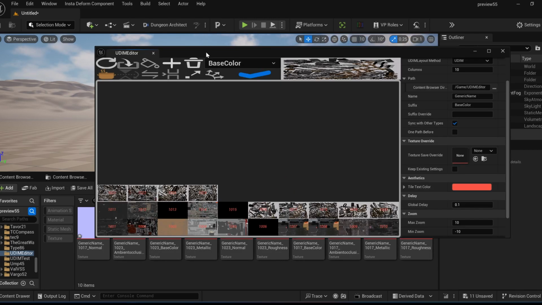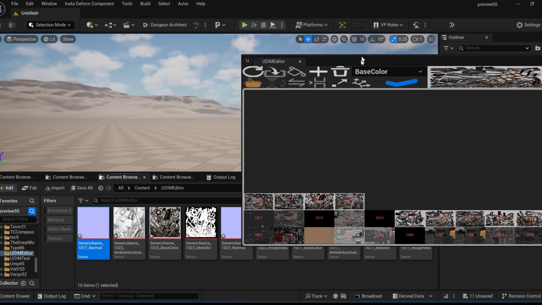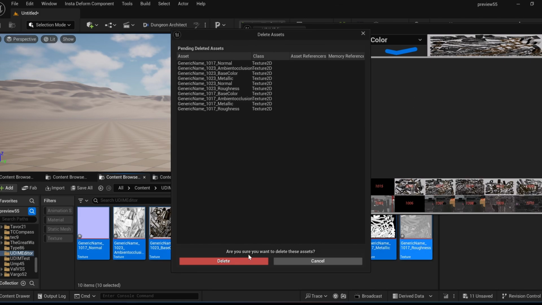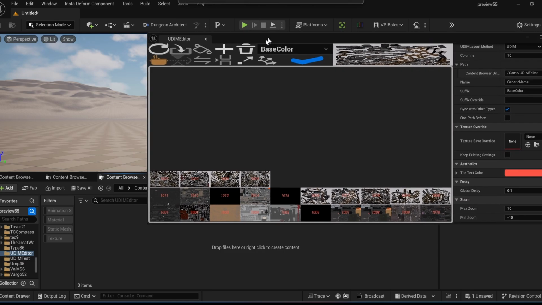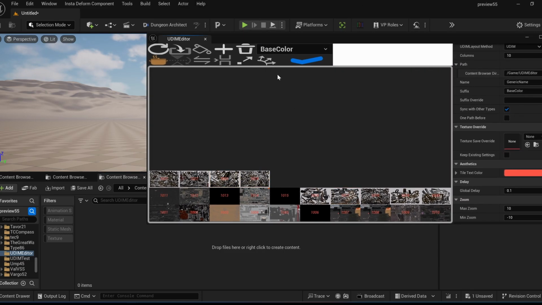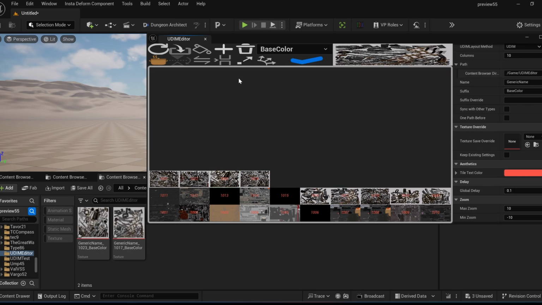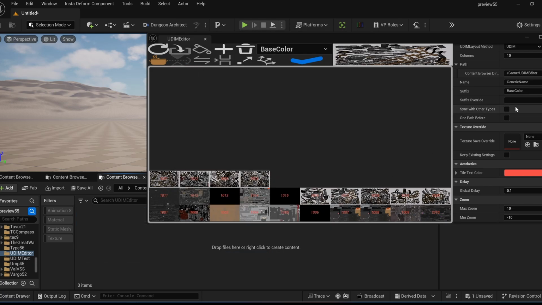But if it is off, so for example, let's delete these first. I want to extract only the texture that I'm selecting. We turn the sync with other types off, and then we click the extract selected. You can see only the base color of both have been extracted.